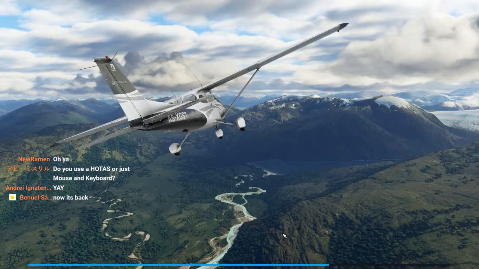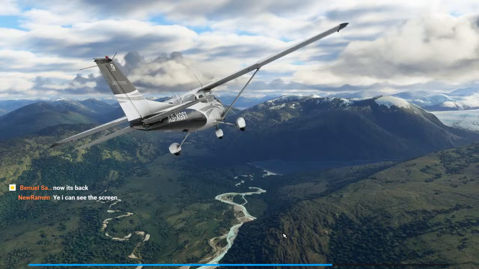Do I use a HOTAS or just mouse and keyboard? I use mouse and keyboard for GeoFS at the moment. I was using an Xbox controller for X-Plane because drift and X-Plane don't work very well, and I've been using my joystick for Microsoft Flight Simulator because it doesn't mind drifting so much.